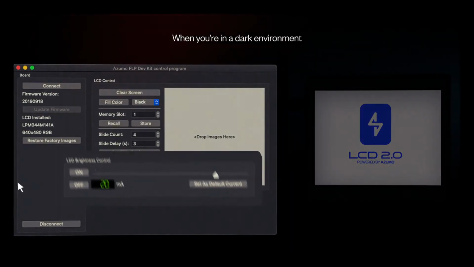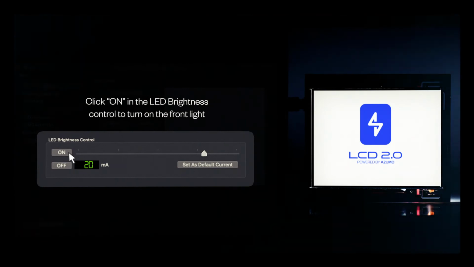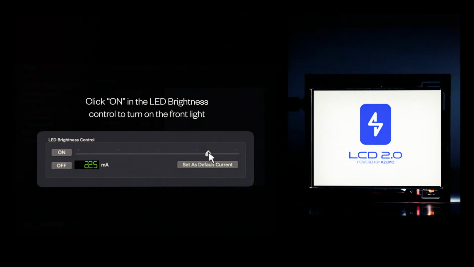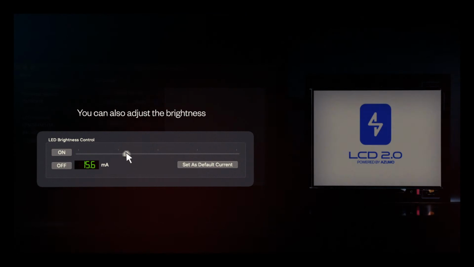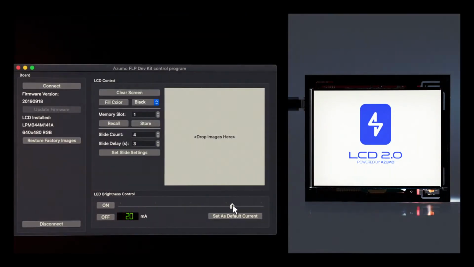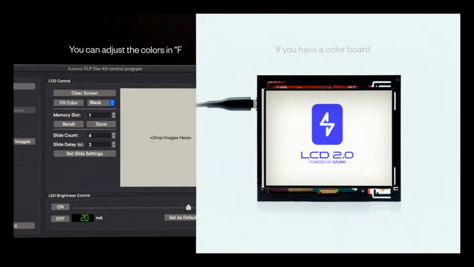When you're in a dark environment, click On in the LED brightness control to turn on the front light. You can also adjust the brightness. If you have a color board, you can adjust the colors in fill color.